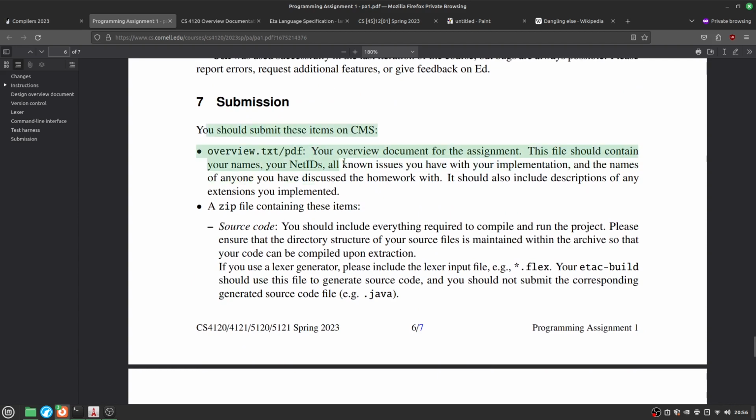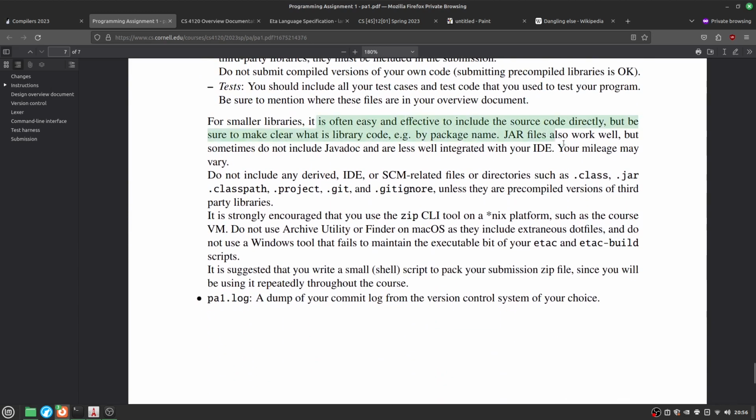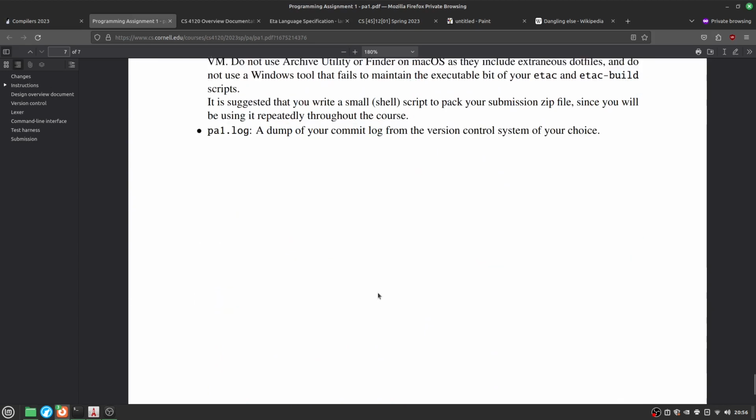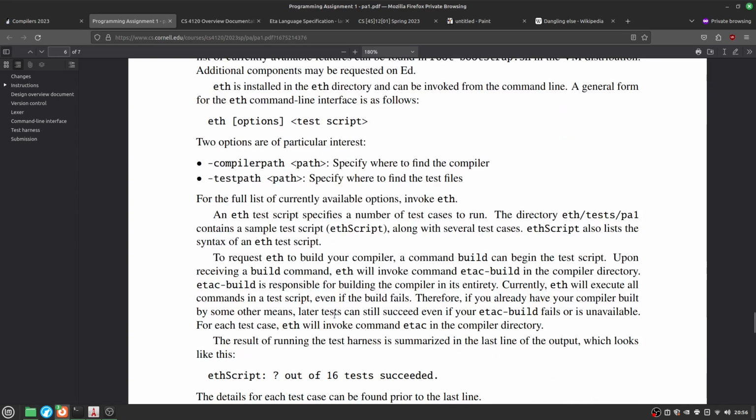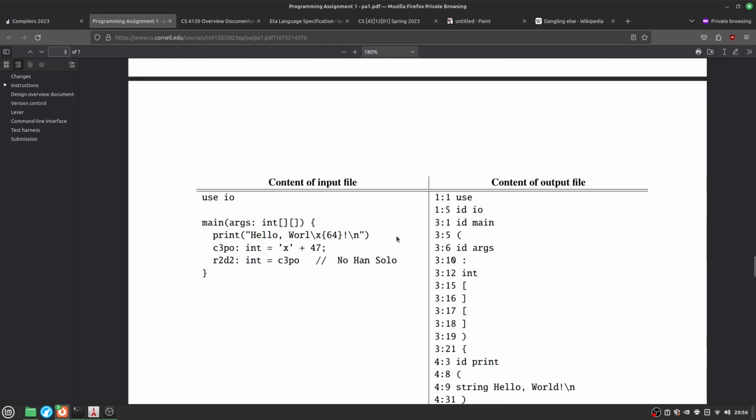You should submit these items on CMS overview. You don't really have to worry about this if you don't want to, but I am going to do that overview for sure. Small library. Yep. So we're not using Java, so we're not going to worry about that Java specific stuff.